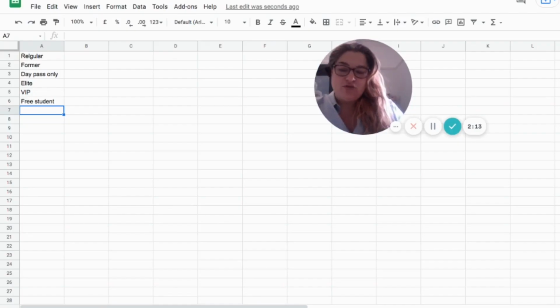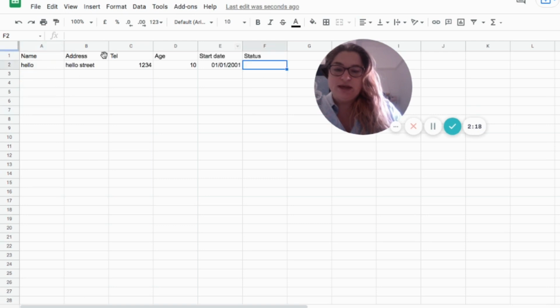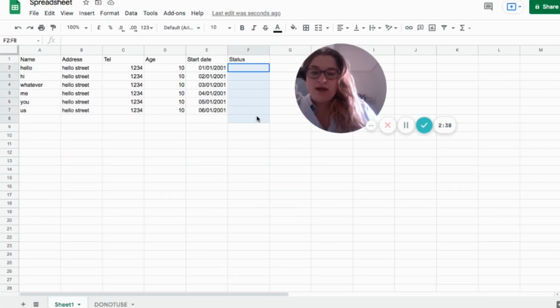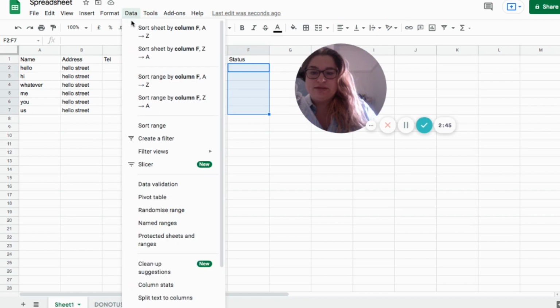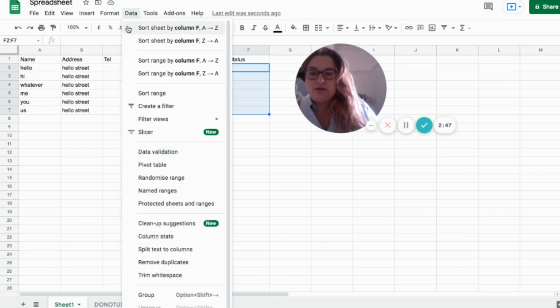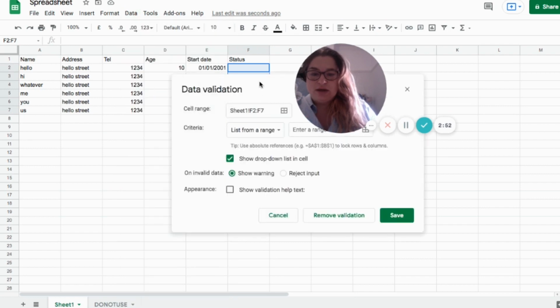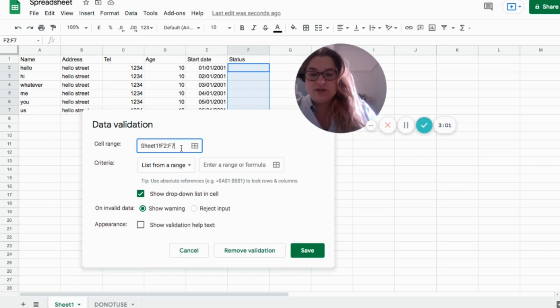Okay, in order to get the drop-down box, what I want to do is make these options in here. So, highlight this, and I'm going to go to data. It's very similar in Excel, so I'm going to go data validation. And then that's the cell range. I've already highlighted it, so it's there. If I hadn't already highlighted it, what I could do is just click into it and then highlight it.